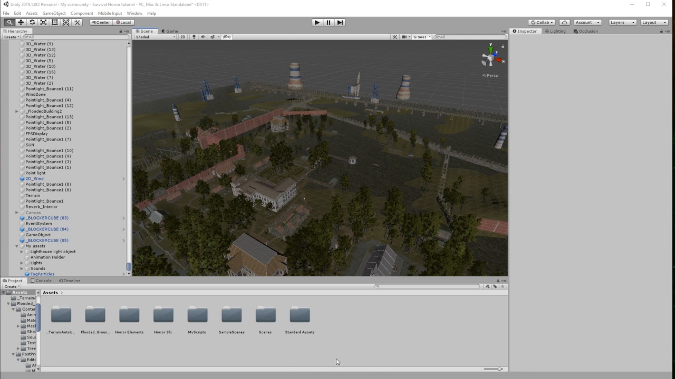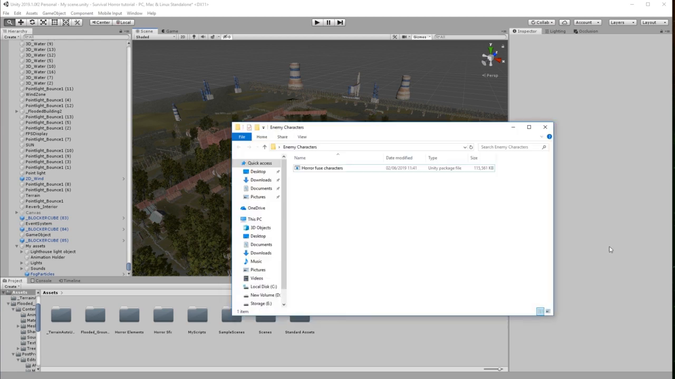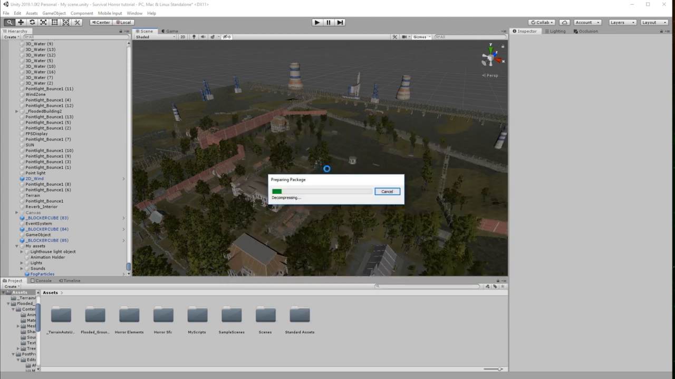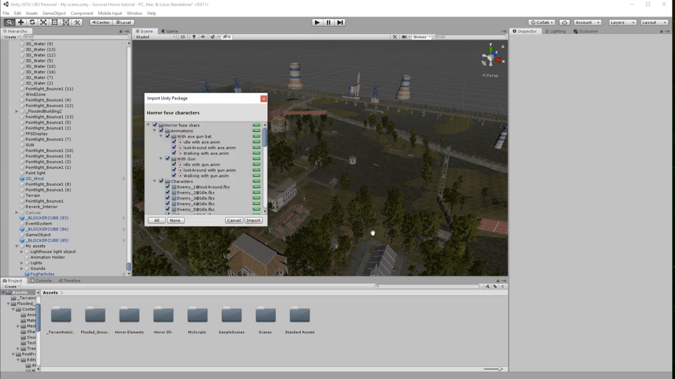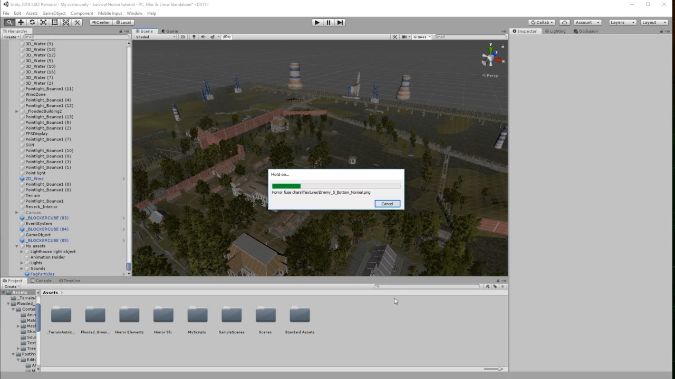I've given you the files as part of the resources for this session. If you just want to open that folder, it's a folder called Enemy Characters, and there's a Unity package file. I've packaged everything up inside of there. Just click on this in order to decompress and open this. Now you need everything, so ensure that everything is checked. Just click import, and obviously that will then import the folder.